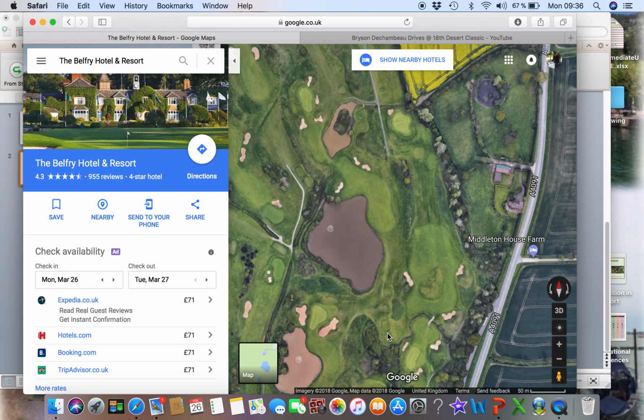But how far are all these things? If you've not played the Belfry before, what could you do now that's going to give you a bit of an advantage when you step on that hole for the first time, whether it be in a practice round or in a competition, to give you an idea of what's ahead of you. So the first thing you'd want to know, I'd assume, is the carry over the water.